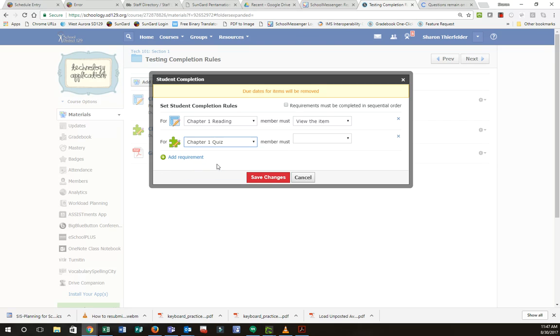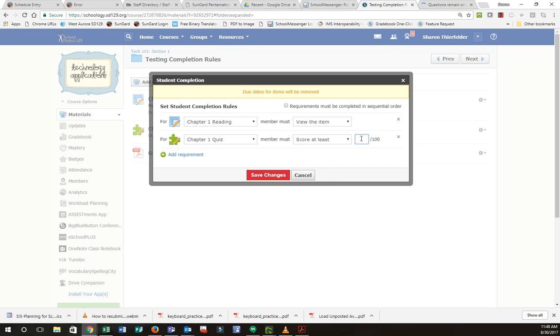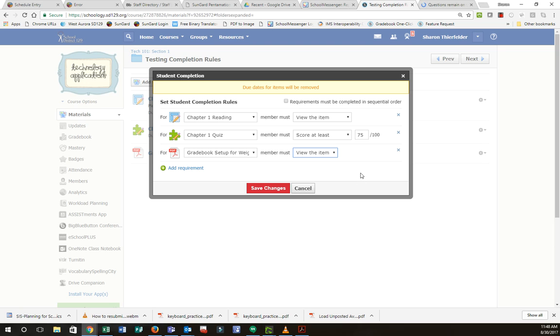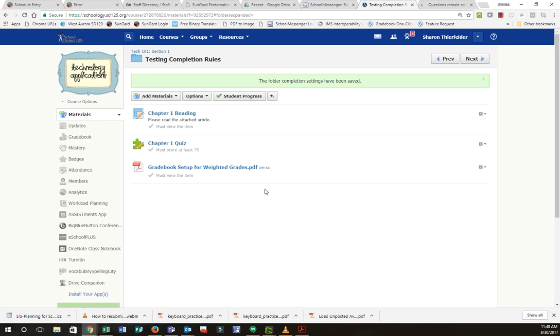So the next thing I want them to do is take this quiz, and I'm going to say score at least. In order to unlock the next item, they have to get a 75 or higher. And if they get a 75 or higher, then it's going to unlock the grade setup for weighted grades. And for this one, I just want them to be able to view the item, okay? So once I have that, I can do save changes.